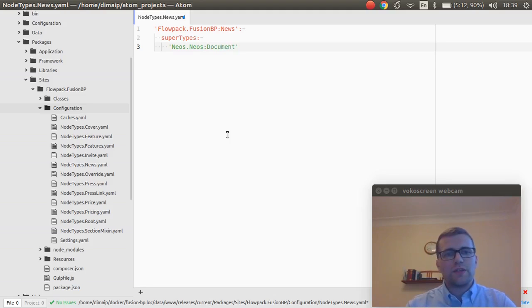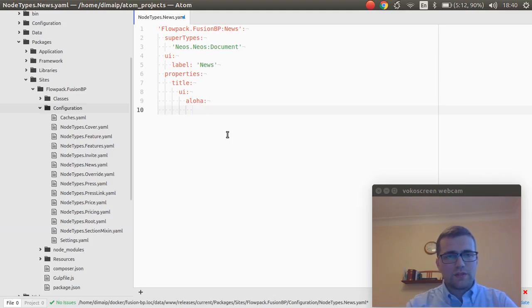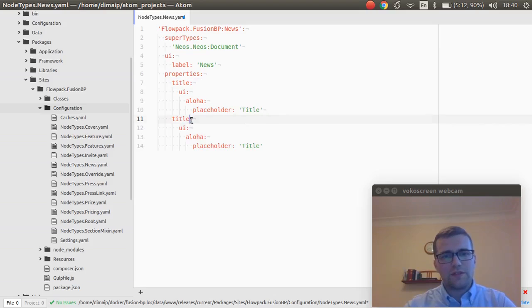When we want a dedicated URL that you can browse, you have to inherit from a document. So we'll just have some label for the backend, like this, and some properties. Let's have a title. I don't remember how it works. In the UI, we need a placeholder for inline editing, and we also need a teaser.